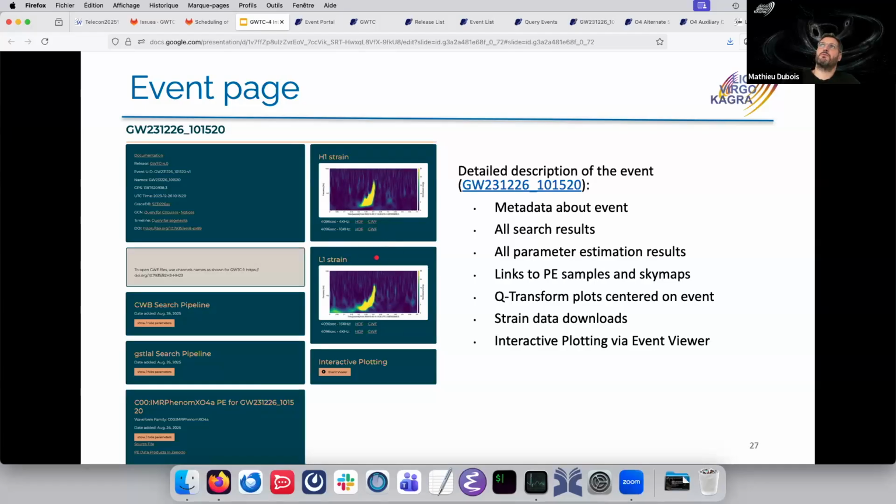Those two are images of a typical representation of events that is used, which is called the Q transform plot. And if you click here, you can also access a web app that will allow you to manipulate those plots.